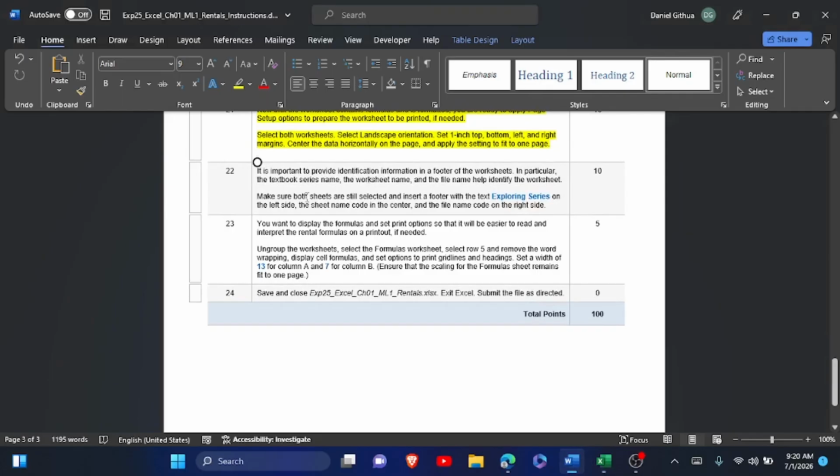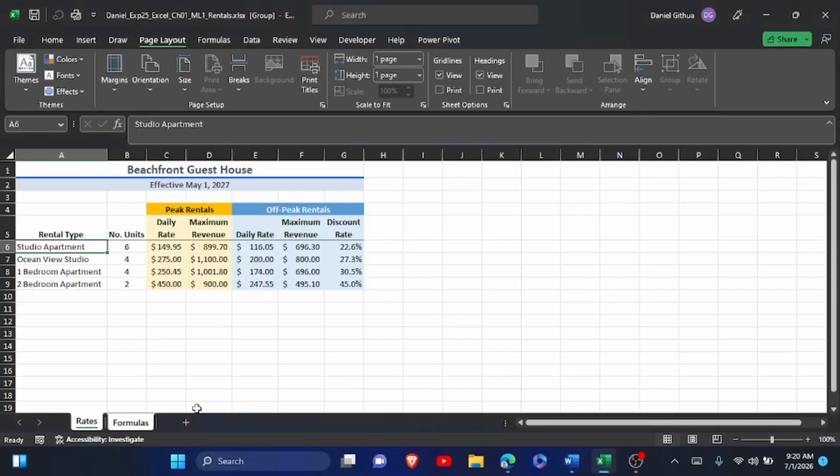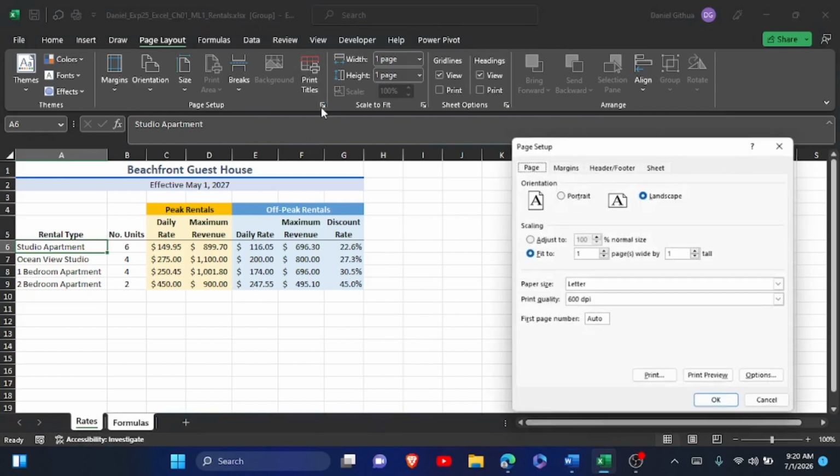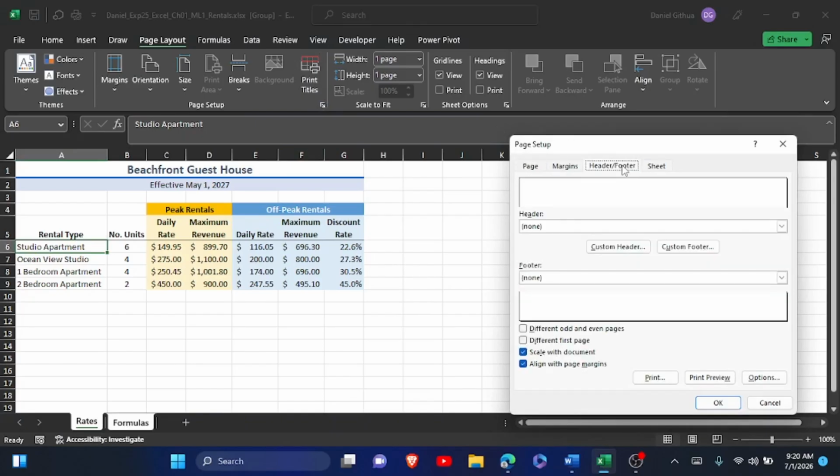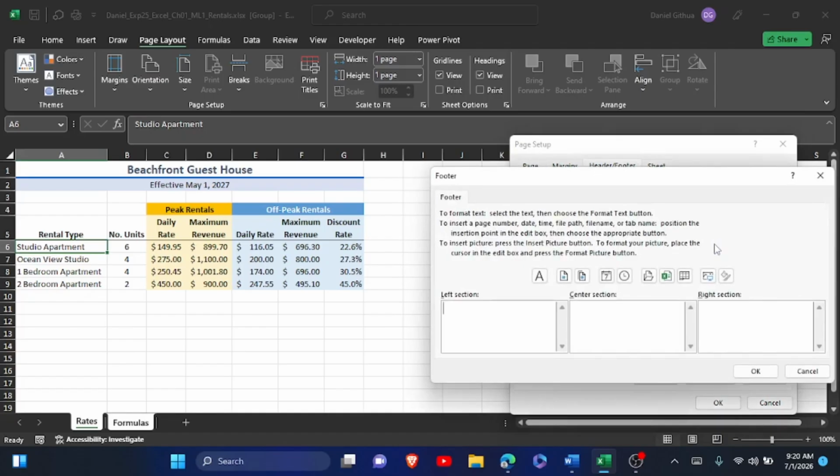Step 22 says make sure both sheets are still selected and insert a footer with the text Exploring Series on the left side, the sheet name in the center, and the file name code on the right side. As you can see, both sheets are selected. Click on this arrow, then choose header and footer and custom footer. In the left section, press Control V to paste the copied text, Exploring Series.